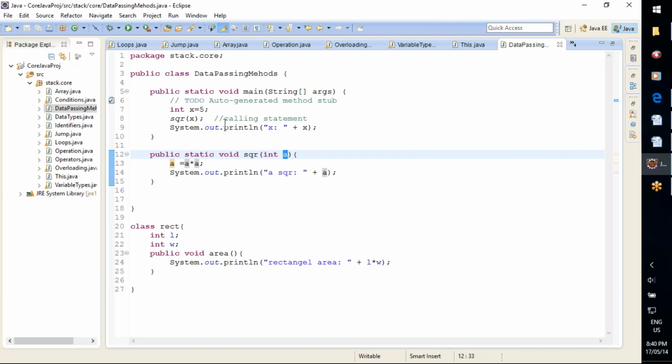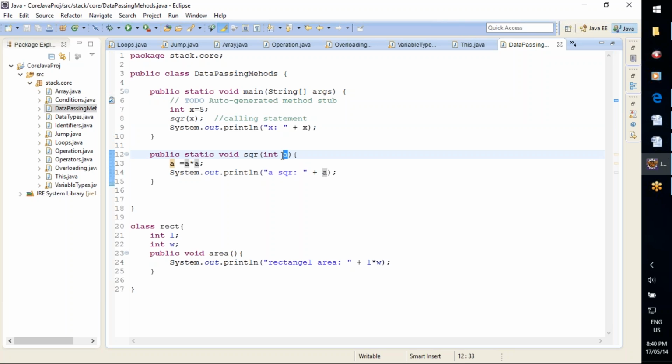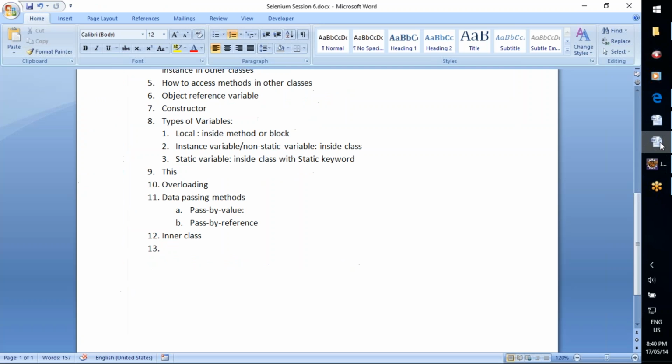But when you are passing a normal value, normal data as input, only the value of that variable will be passed into this parameter. So it is using the by value method here. The by reference method will be used whenever we are passing an object as input to any Java method.